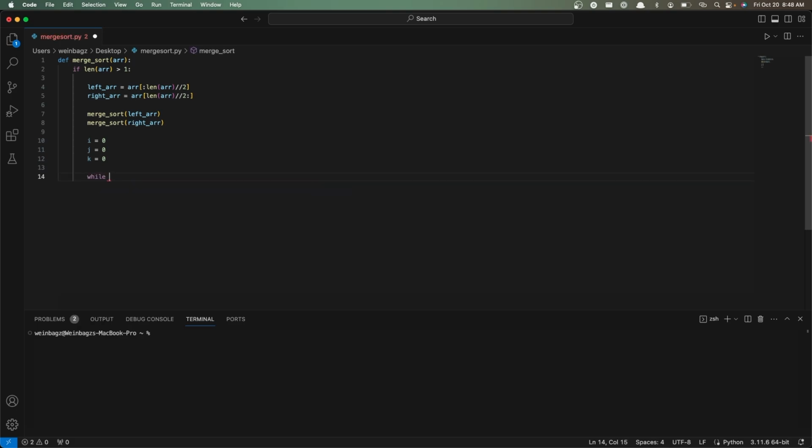So then we can start a while loop that says while I is less than the length of the left array and J is less than the length of the right array. So then we can compare the values of the left and right array at those indexes. So if left array at index I is smaller than right array at index J, then that means that value is going to go first in the main array.